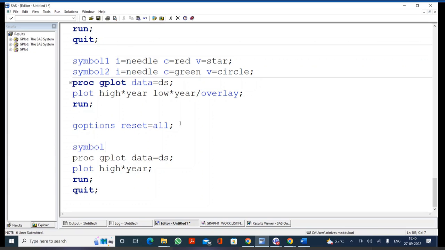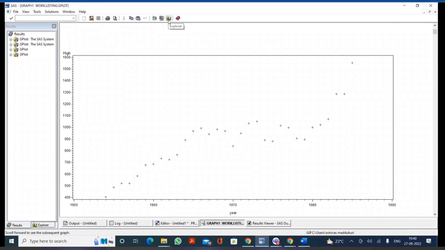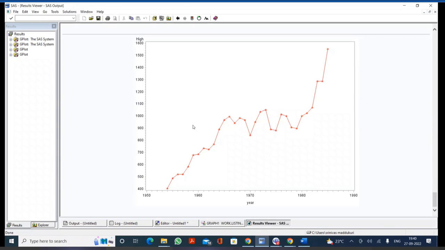If you want it this way, I'm going to write one more global option, again symbol. This time, interpolation is equal to join. Color is equal to red. And the value is equal to star. Now select the program and execute it. Since I have written interpolation is equal to join, this is how we are going to get it. Understand this one?